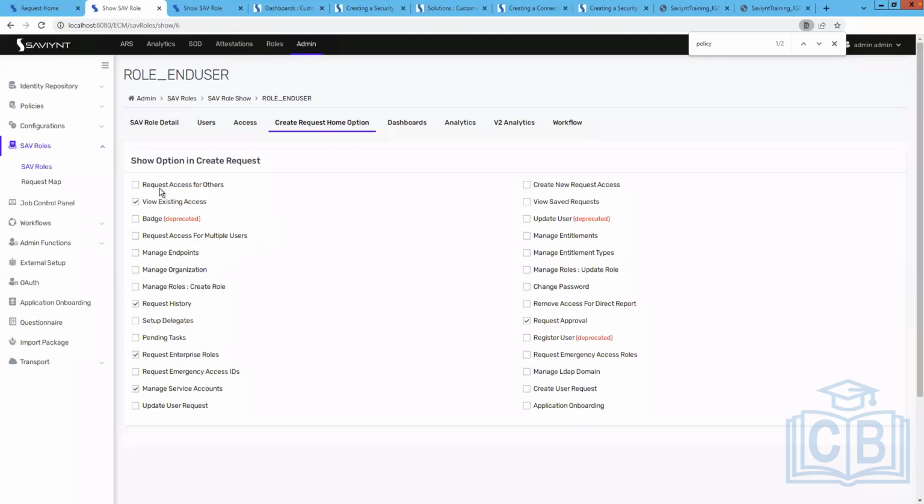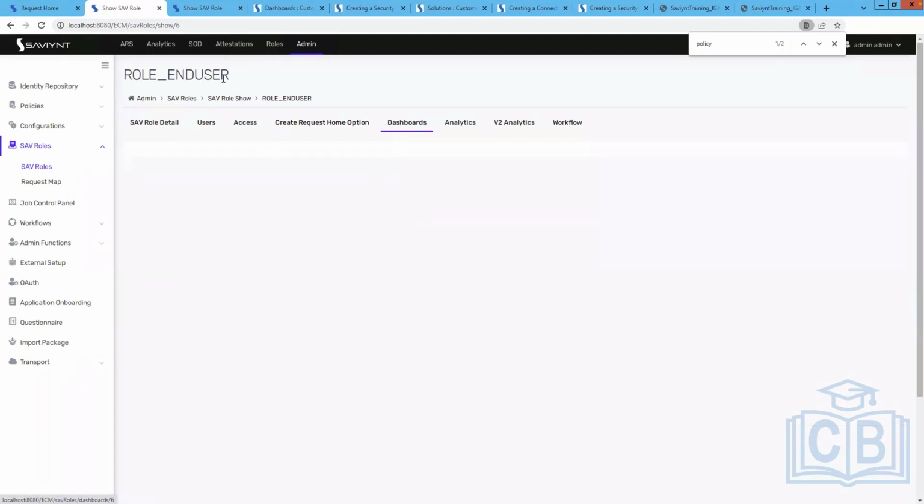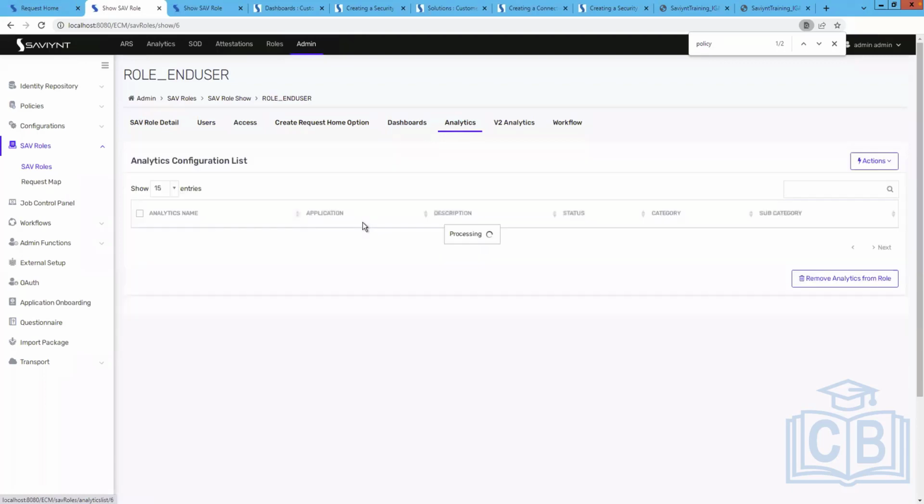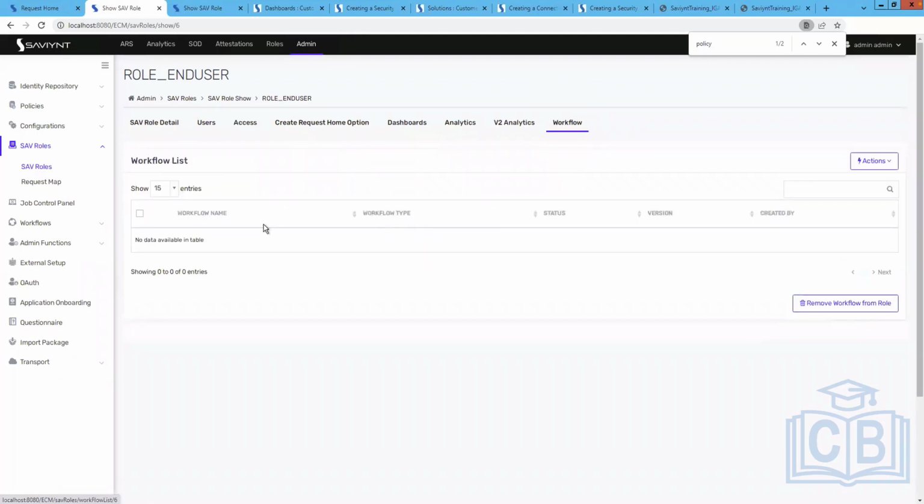Whenever I assign this particular role to the end user, they'll only be able to see that. Whereas if you look at us, we can have a look at manage endpoints, we can manage organization and everything else. Similarly, we can also restrict what kind of dashboards, what kind of analytics, and what kind of workflows the end user has access to. Obviously, as an end user, you will never give them access to these configuration parameters, because this is specifically restricted to administrators.